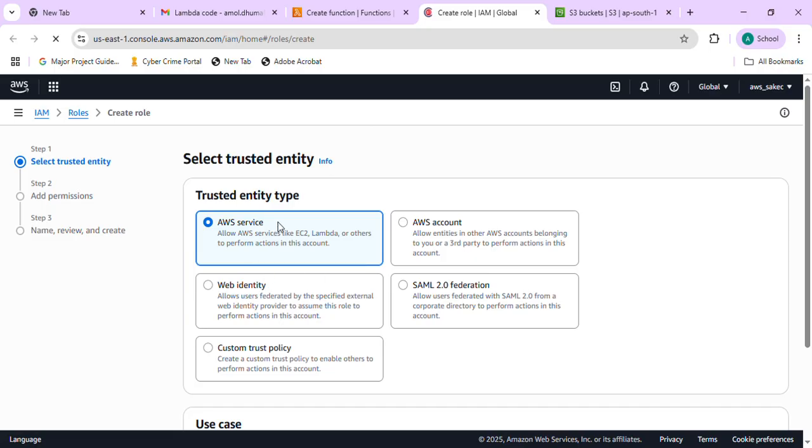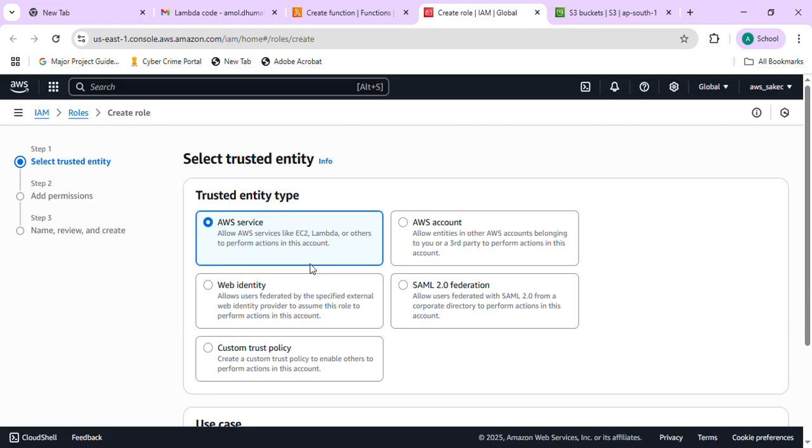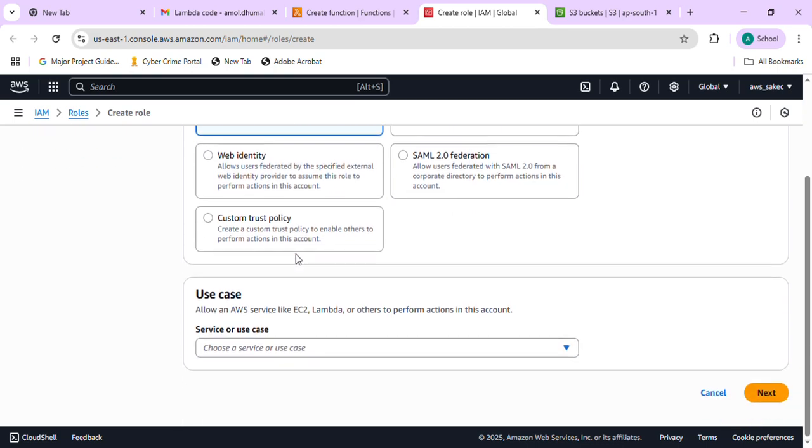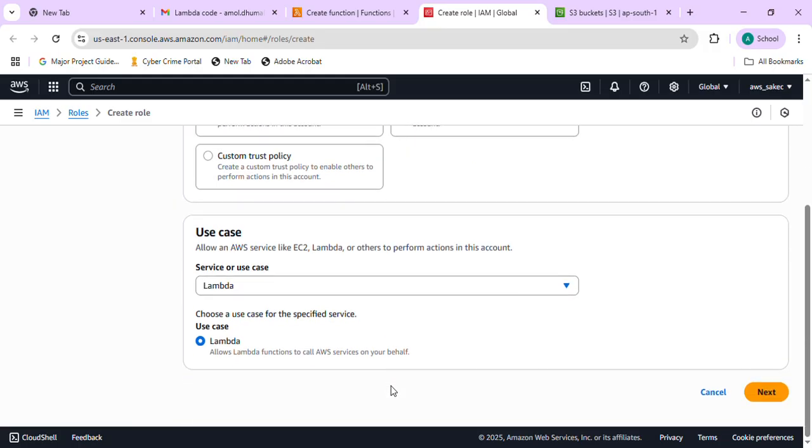Now select trusted entity type AWS service. Here I am going to create a role for S3. The S3 service I am going to allocate to the Lambda function, so I will provide all the S3 permissions to the Lambda function. Keep the AWS service as it is. Now I am going to create a use case for Lambda, so I will select Lambda from here. Use case Lambda, click on next.